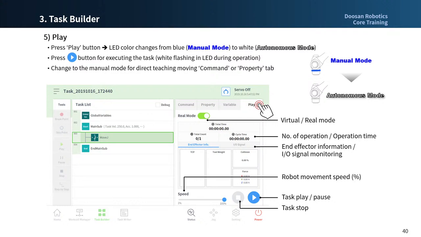On the Play tab, the status of the robot changes to autonomous mode, and the edit color changes to white because the robot is on the verge of moving. Therefore, direct teaching or using the jog function is not available. If you want to move the robot manually, go to the Command or Property tab to switch to manual mode. Then you can see the robot's LED color change to blue.